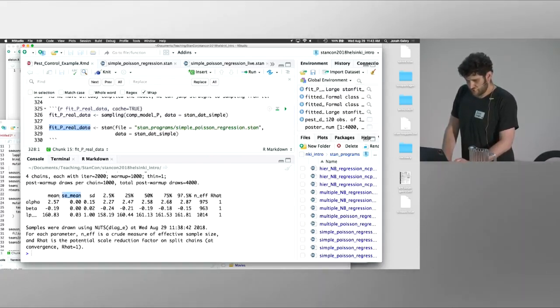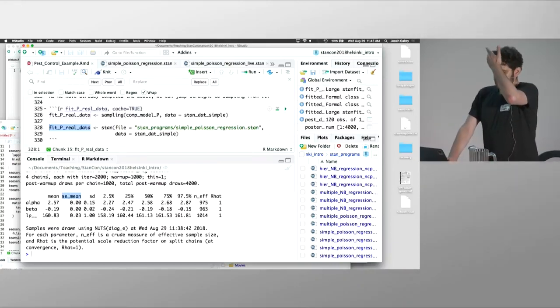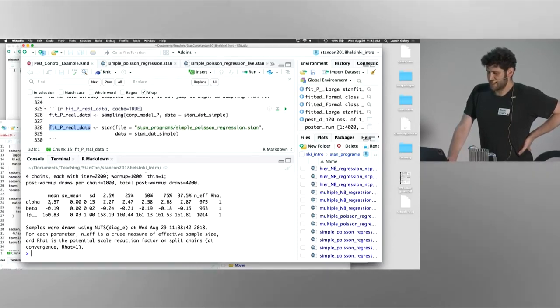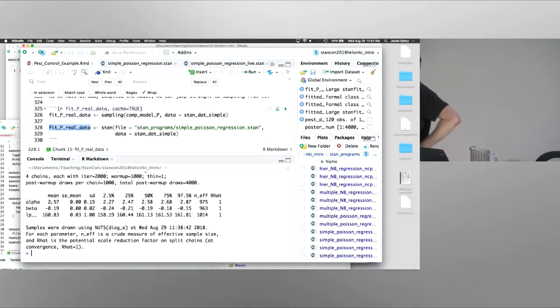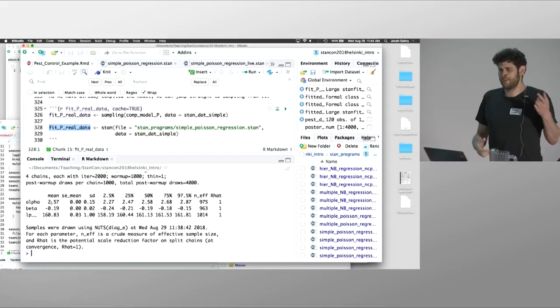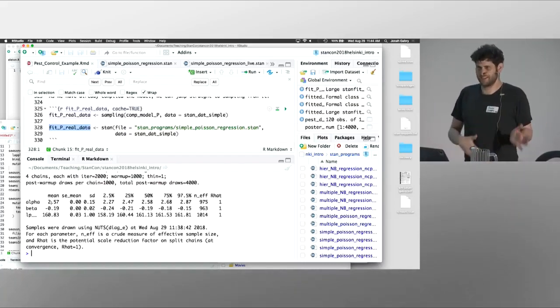So this quantity here, I'm not going to talk about right now. A lot of these things you can read about in more detail on the Stan website. The important thing to notice is that we get results, estimates for everything we declared in the parameters block. We would also get them for anything we put in the generated quantities, like predictions and things like that, could get summarized here.